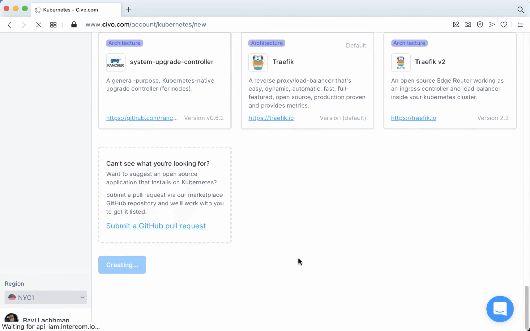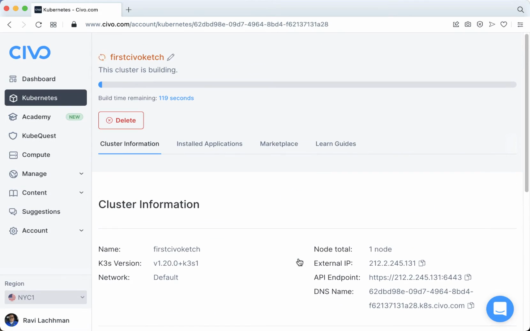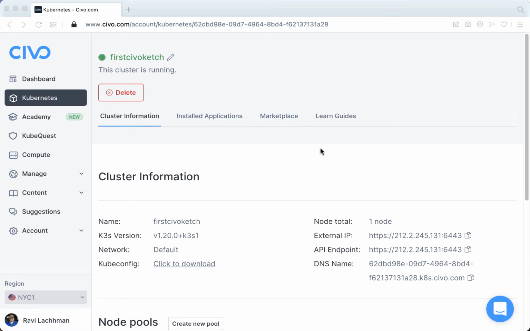And go ahead and click Create Cluster. This is going to take a few moments when we're creating this particular cluster, and we'll actually pop back in once this cluster is created. Fantastic. Now our cluster is running up in no time.